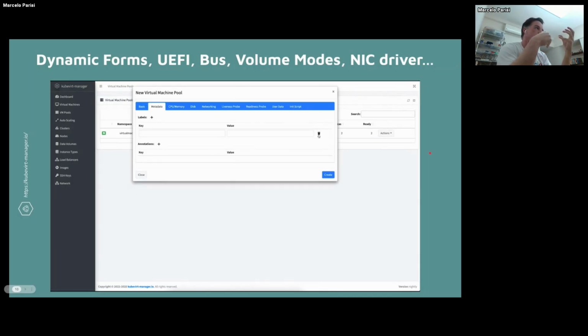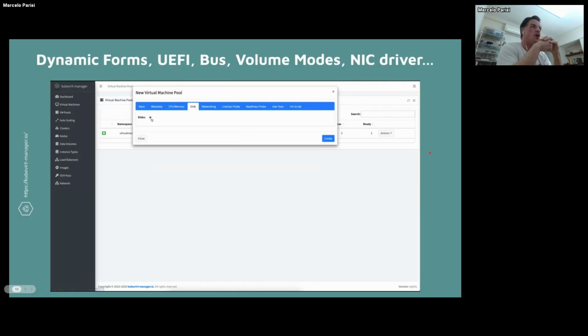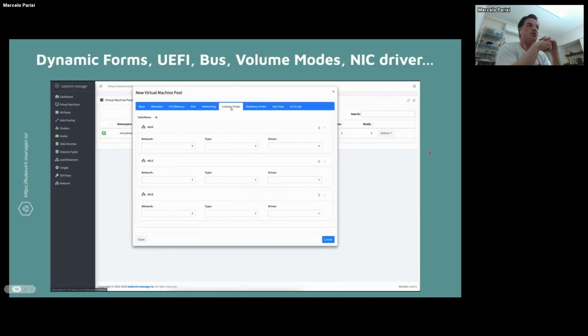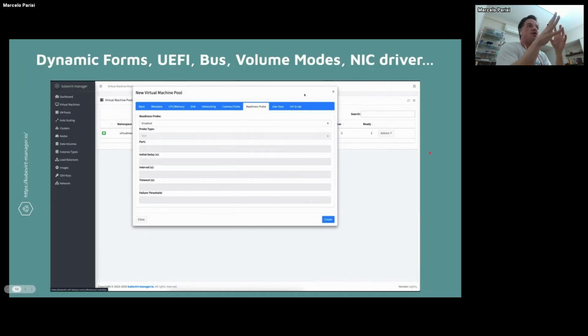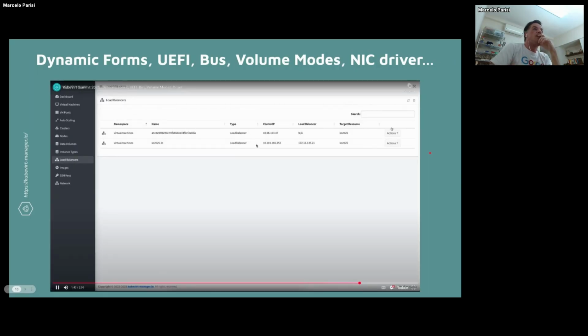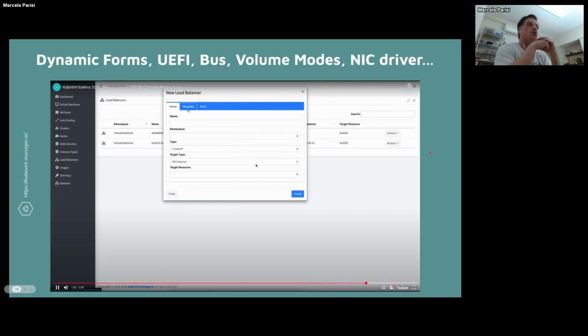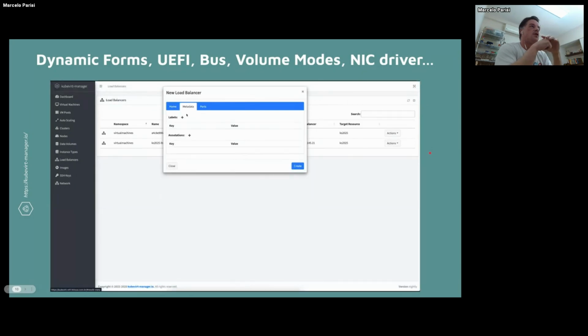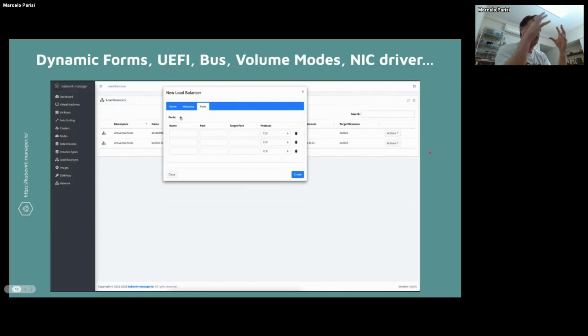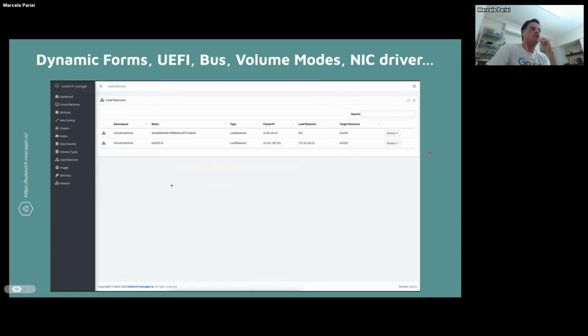So you now have some dynamic forms, which will help you create more resources on the VM for disks and networking. The liveness probe and readiness probe have not changed much. And on load balancers, I've also added a dynamic form for ports. So now you can create a load balancer with multiple ports, and you can select the protocol and stuff like that.